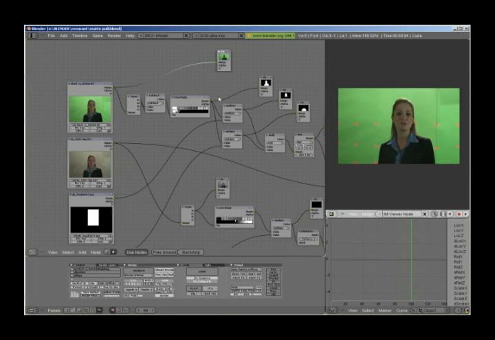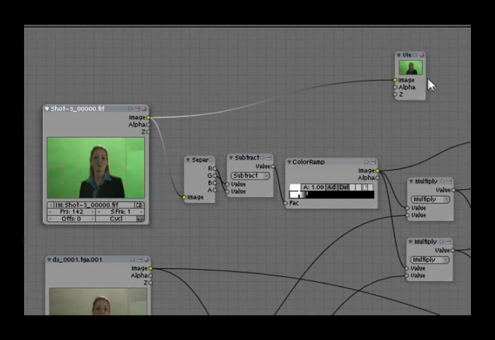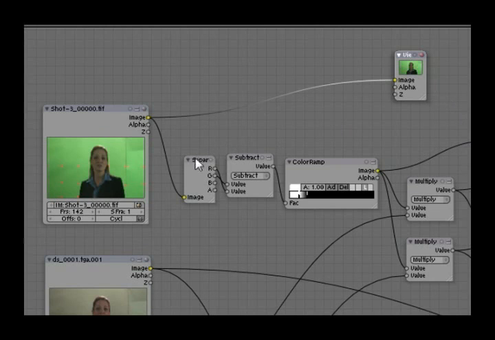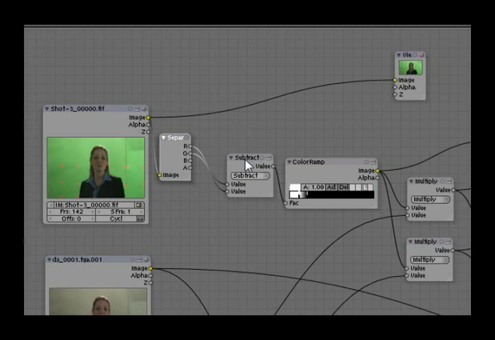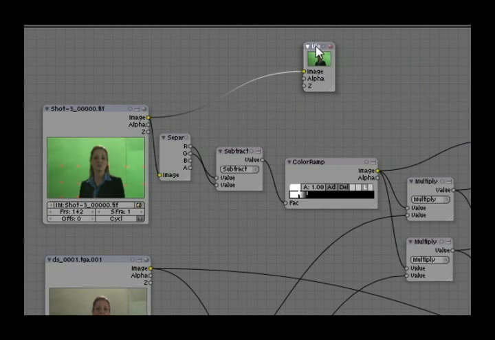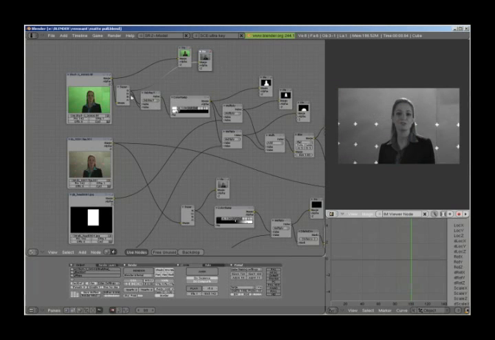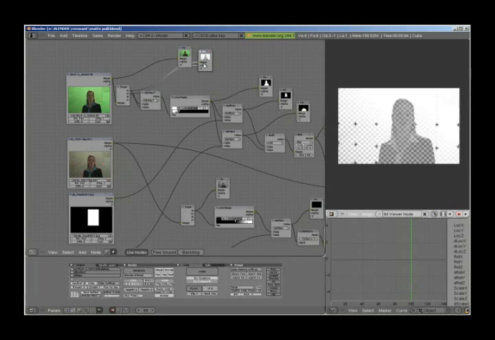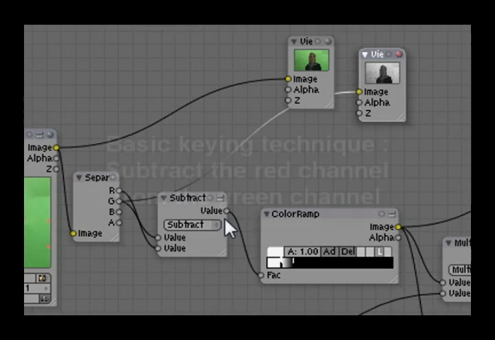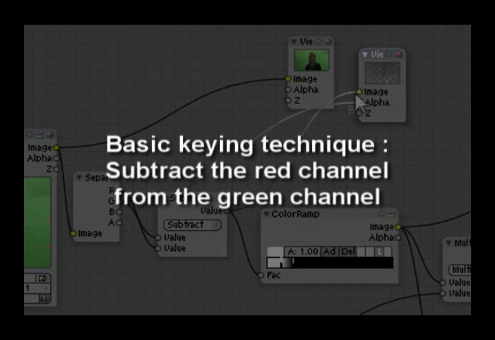So let's look at what we did here step by step. The first step was, let's pull a rough key. We're going to use just the tried and true color difference key technique. So let me pop another viewer up here. Let's look at the red channel. We're going to take the red channel, and from the red channel, we're going to subtract the red channel from the green channel. That's going to give us this.